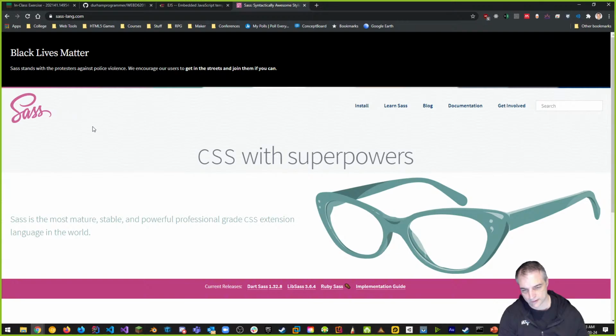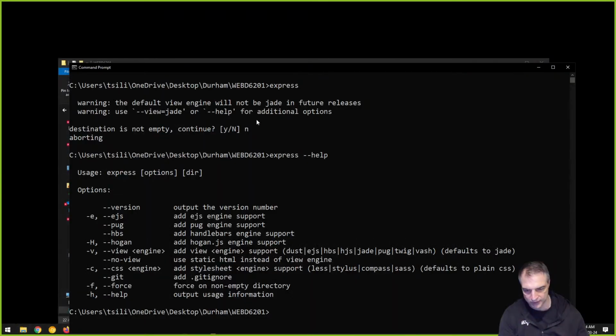And there's some really great things. But again, it's a little bit outside the scope of this course to do CSS with superpowers and Sass. But you can specify that if you really want to, right? You can say that I want to use Sass or Compass or Less. There's a bunch of different ones that allow you to do that. Otherwise, it defaults to plain CSS.